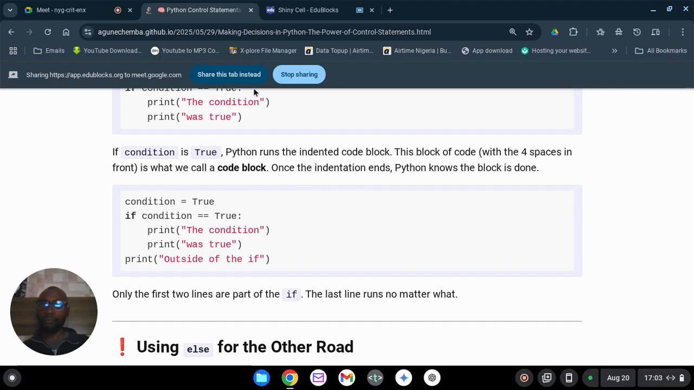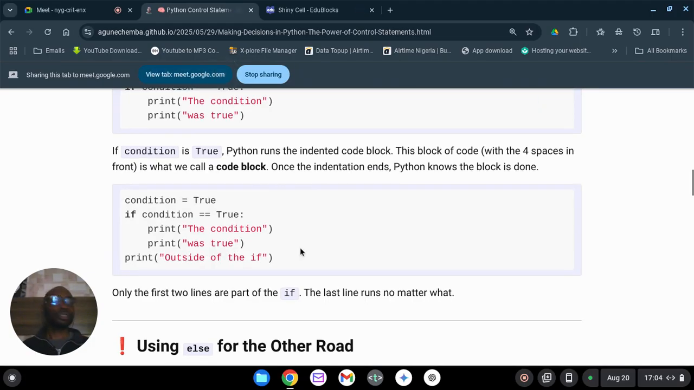Now, let's come down to this. I think this second one will help us fix that. As we continue, we'll understand how we're going to fix that. It says, if condition is true, Python runs the indented code. This block of code with the spaces in front is what we call a code block. Once the indentation ends, Python knows the block is done.